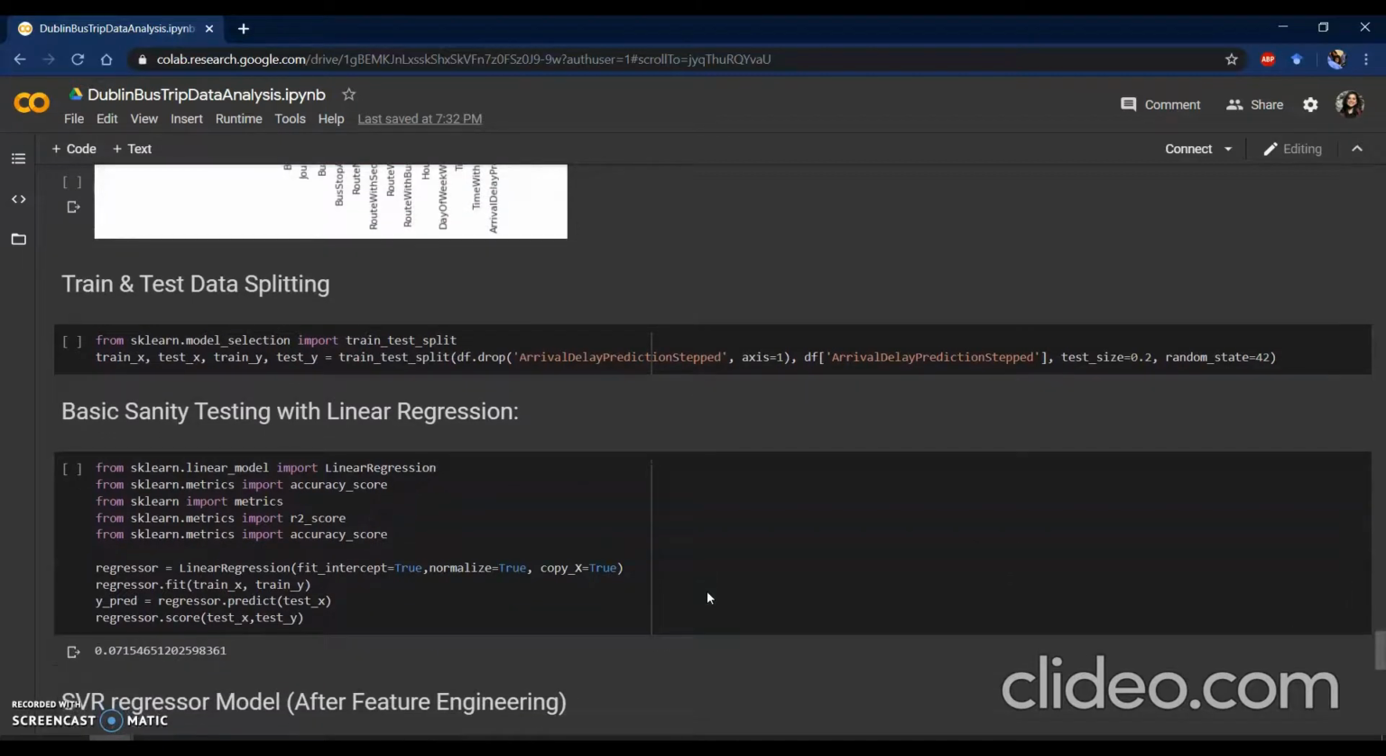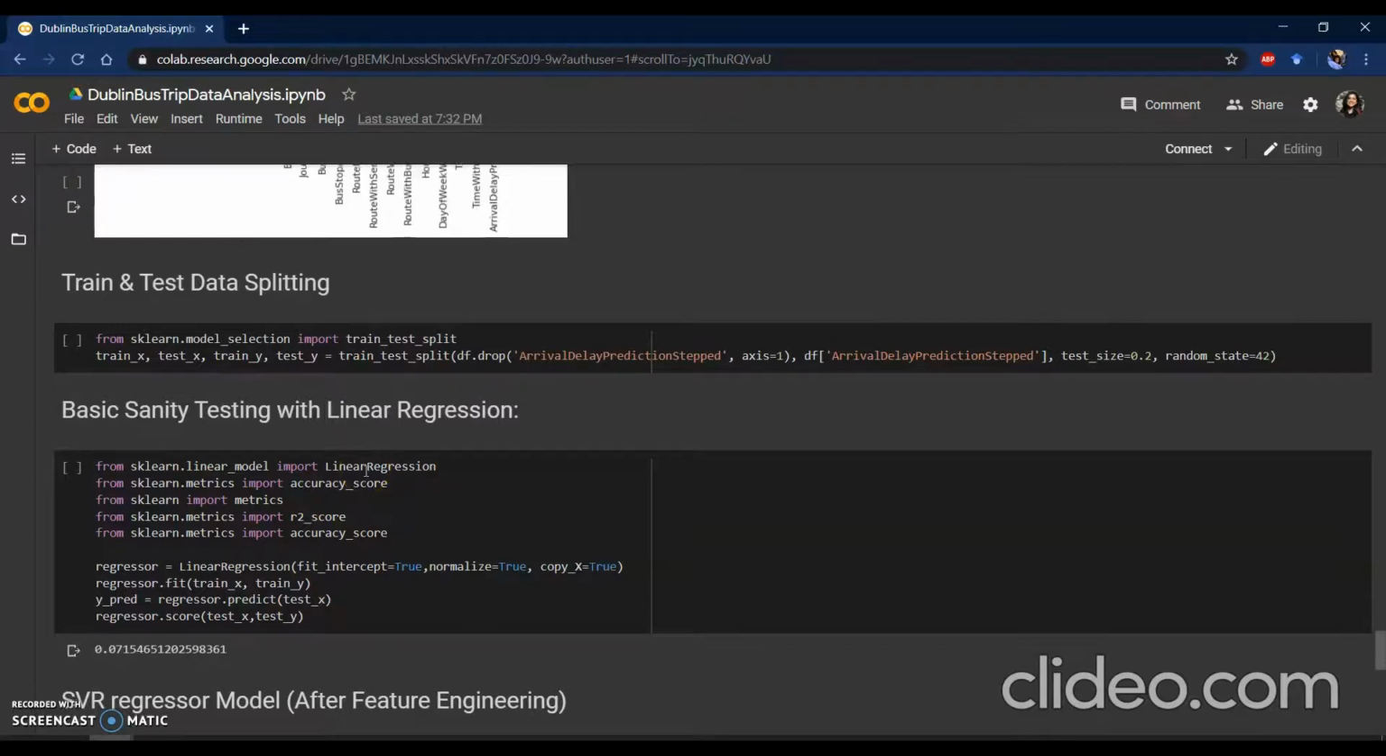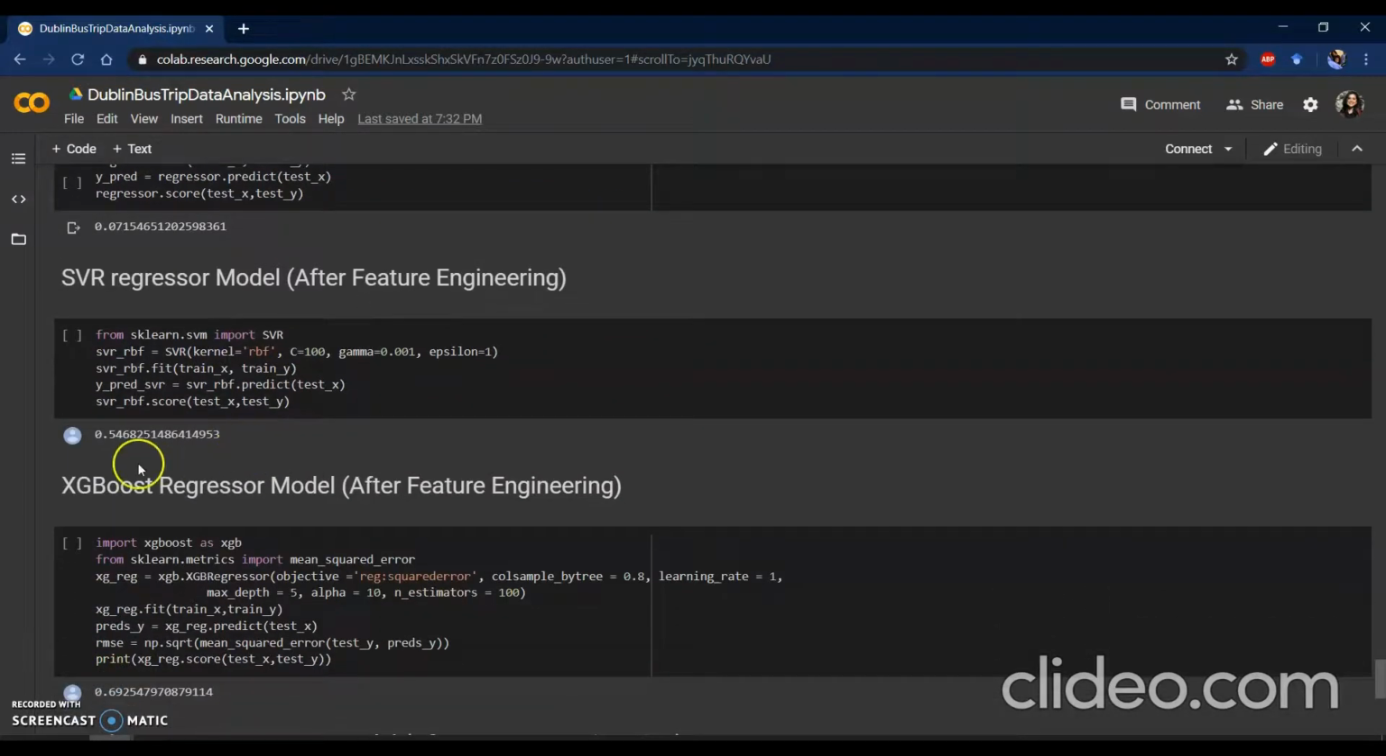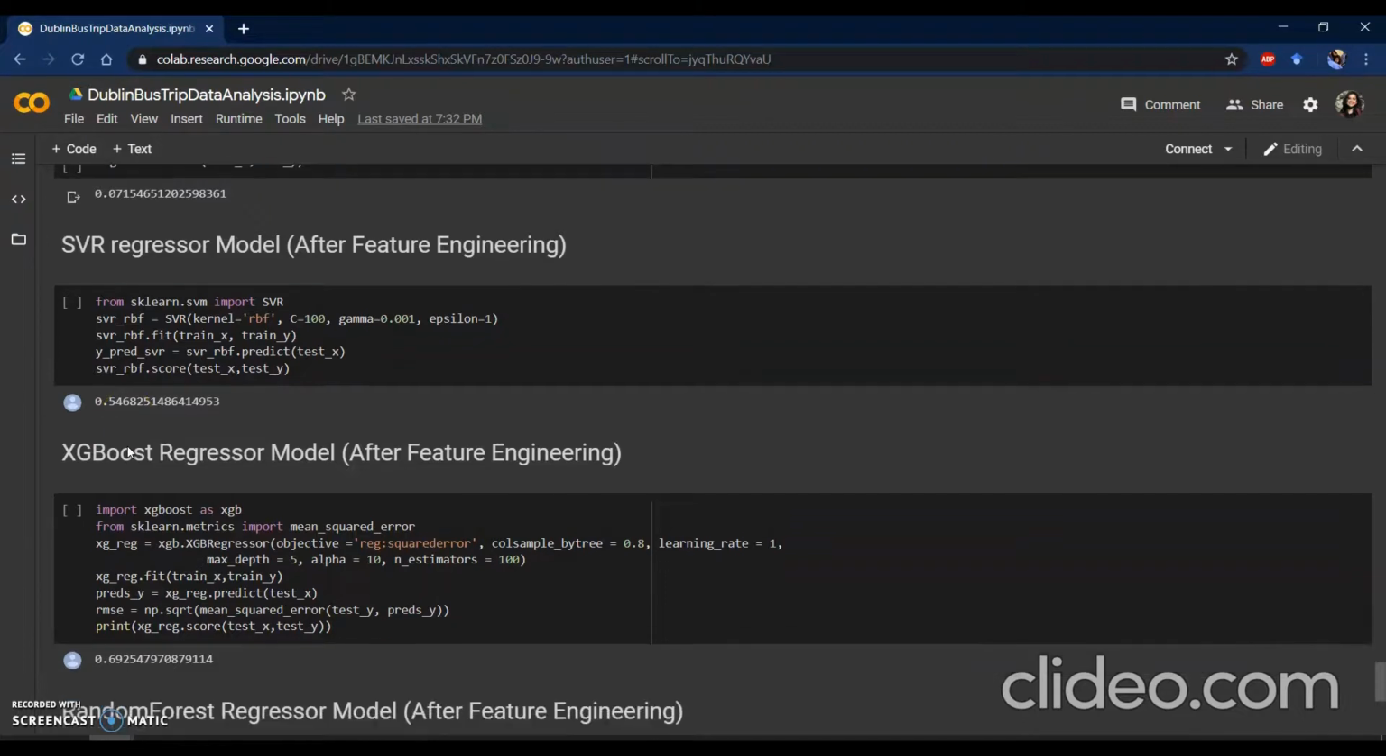And now we again split the data into training and testing data, and on the feature engineered data we perform a basic sanity test with linear regression, and then we applied the SVR model, and we got an accuracy of 54%, which is a very big increase in accuracy after 28%, which was before feature engineering.